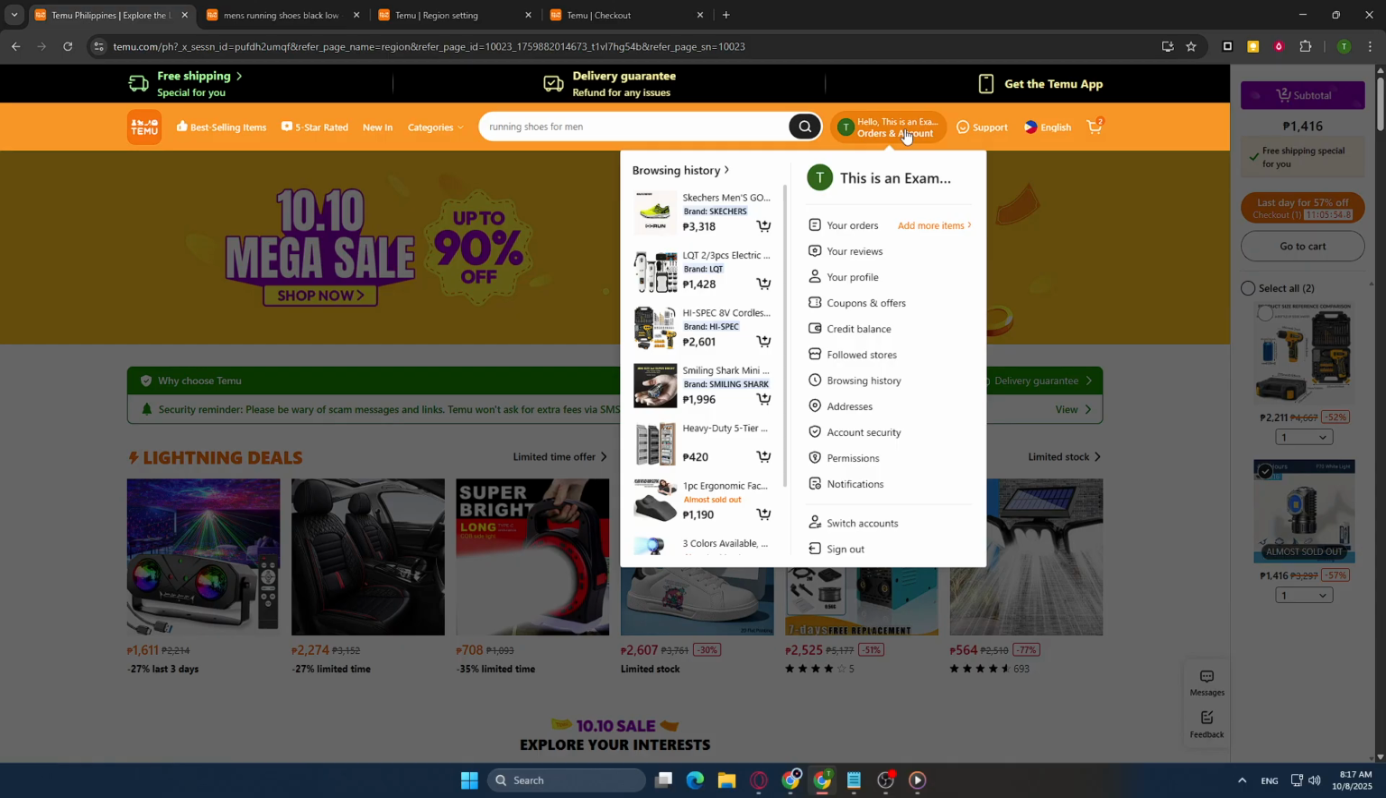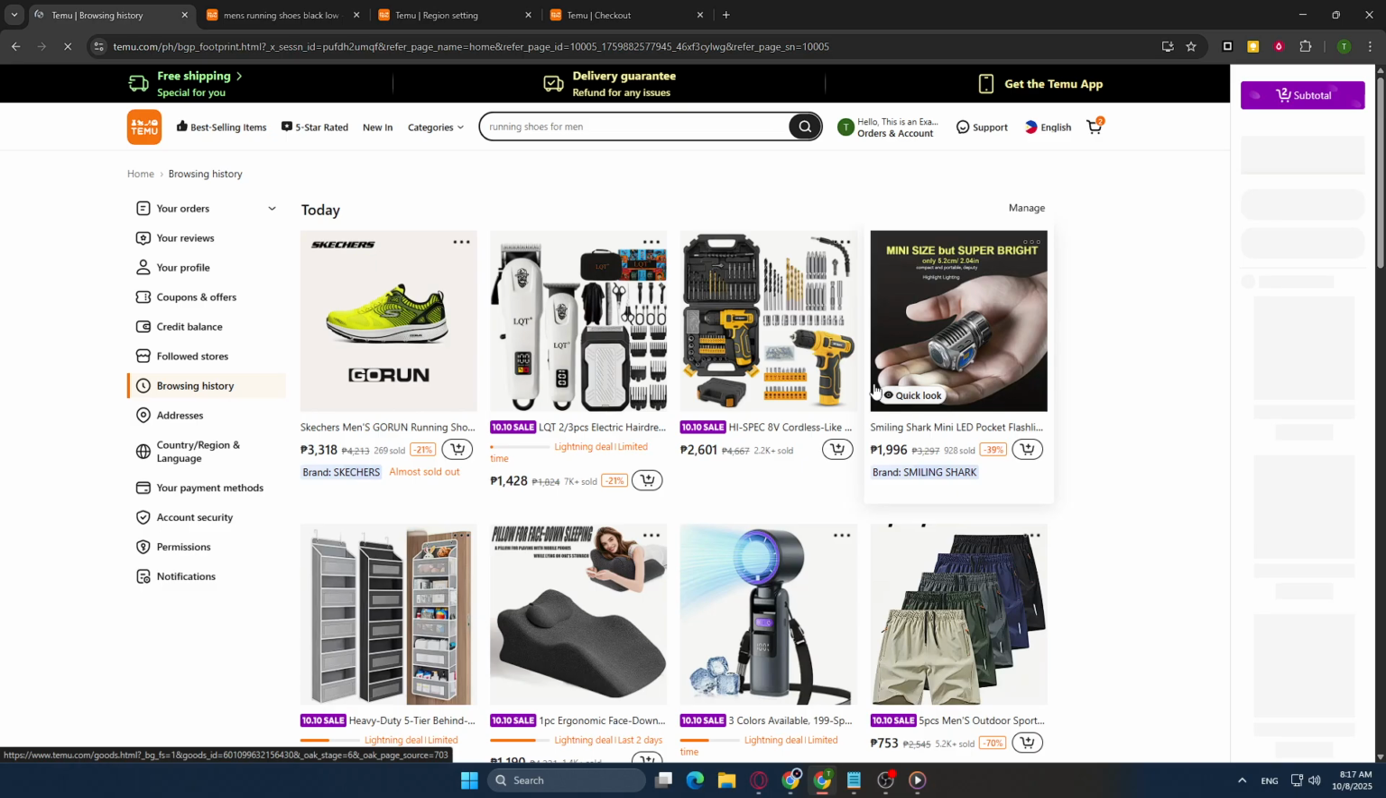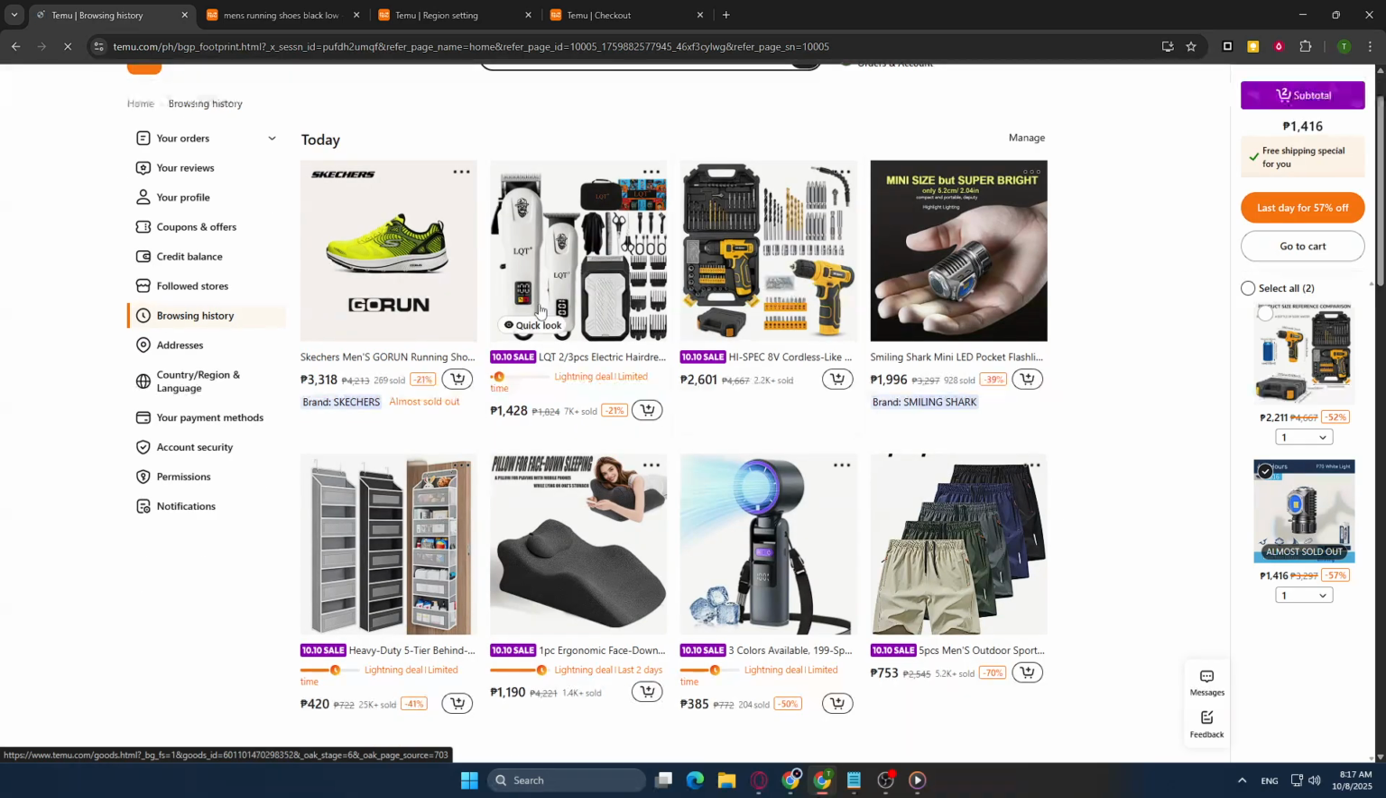It's crucial to know that your browsing history includes all the items and pages you've viewed while using Temu. Over time, this list can become extensive, and occasionally you may want to declutter it for privacy reasons or to start fresh. Once you click into browsing history, you'll be presented with a list of all the items you've browsed through on the platform. This list is a great way to revisit products you might still be interested in or didn't get a chance to purchase. However, for today's purpose, we're focusing on how to delete these entries.